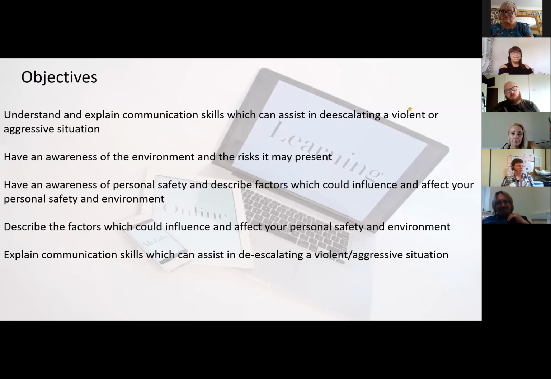So our objectives for the session today, this is a breakaway session that's focusing on things like violence and aggression. So we're going to be explaining communication skills that can help de-escalate in those kind of situations. We're going to look at the environment and sometimes how that can present some risks. We're going to have an awareness of what personal safety means and the factors that can influence your own personal safety in your environment. And we're going to explain the communication skills that can help in a violent or aggressive situation.